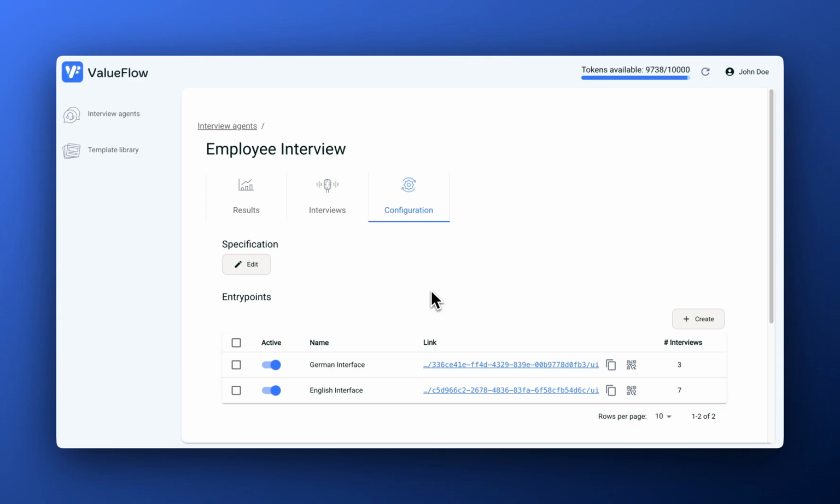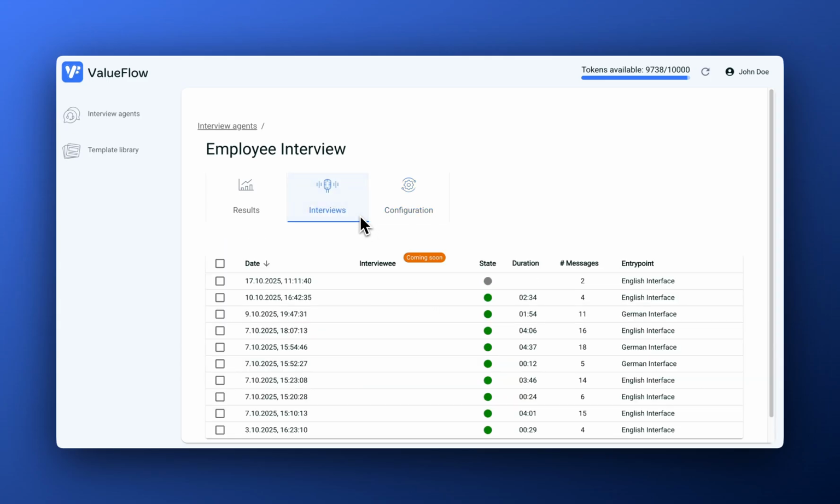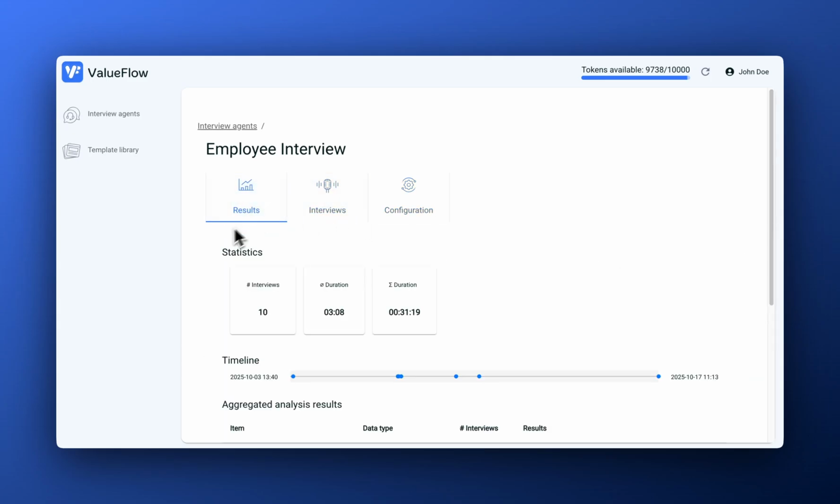And this is basically how you configure an interview agent. So you saw how it looks on an individual level, and you saw how it looks on an aggregated level.